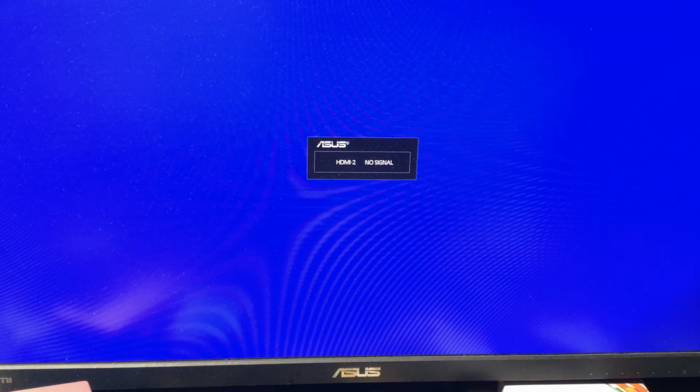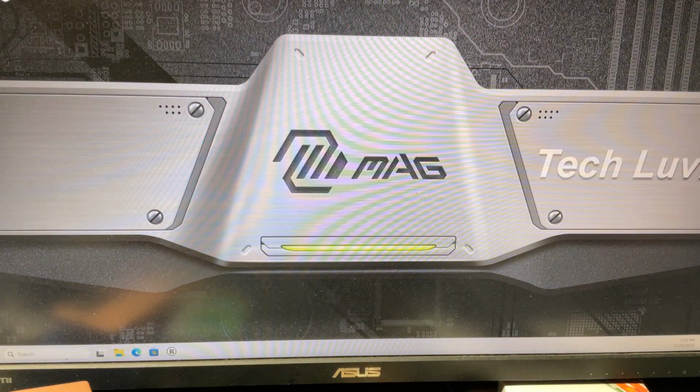9700K, decent CPU. It's 8 cores, no hyper threading. But it's just a budget build. Z390 motherboard, decent motherboard. Oh, we're gonna boot. Z390 Pro Series. And this screen will come up in a sec. There we go.